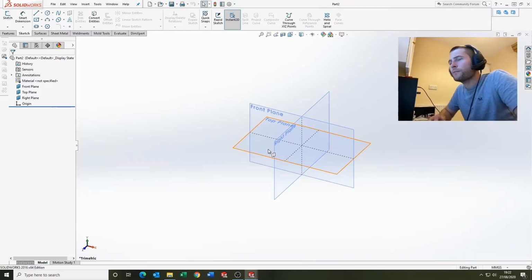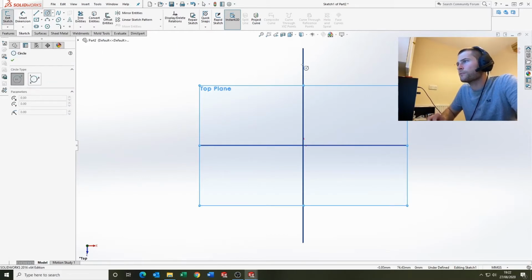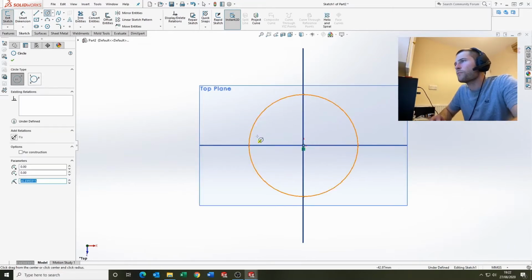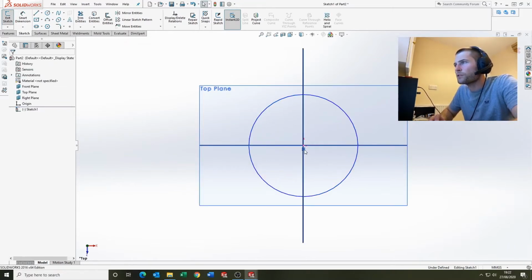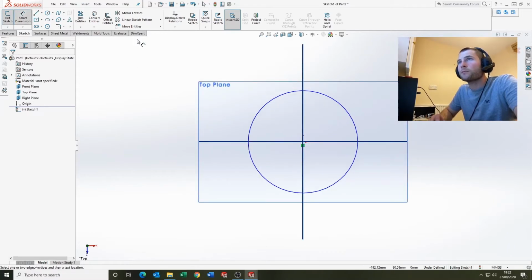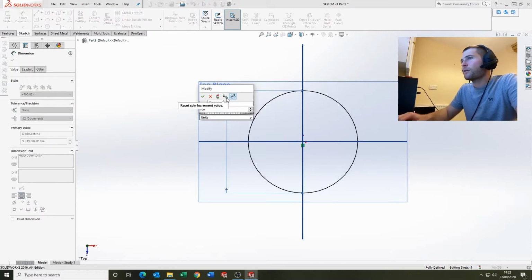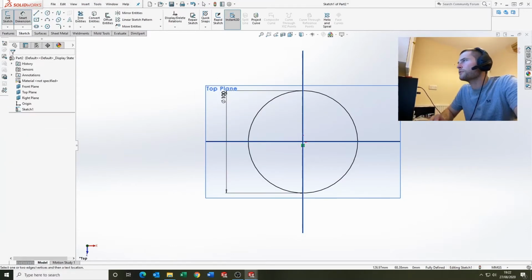Let's get a new part. Let's give it a go. So we're going to come onto the top plane and we're going to come up to the command manager and sketch. Select the circle, and we're going to make the center of the circle coincident with the origin, which is that little green relation there. Come up to smart dimensions and we'll make it 100mm diameter.